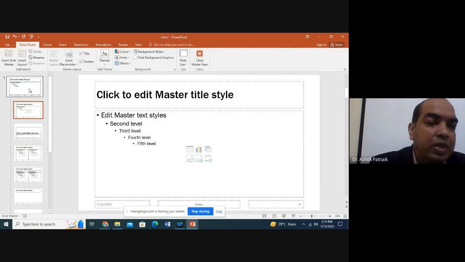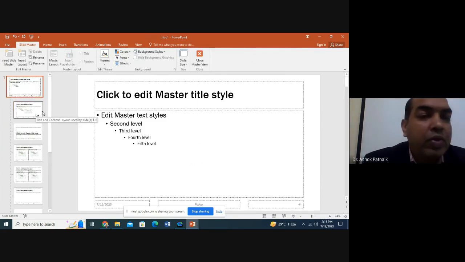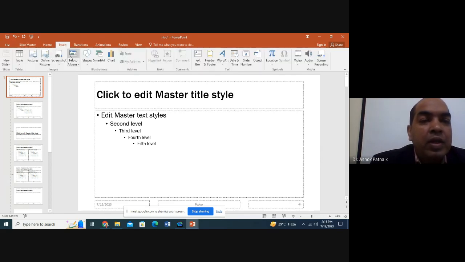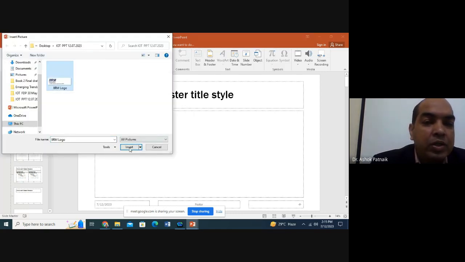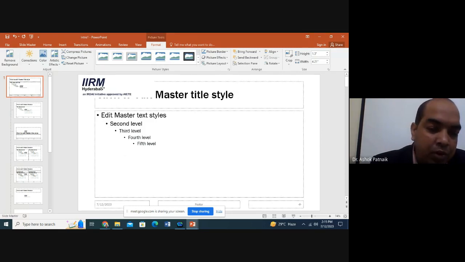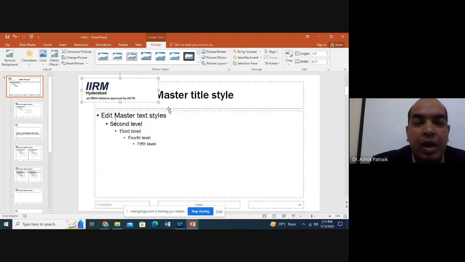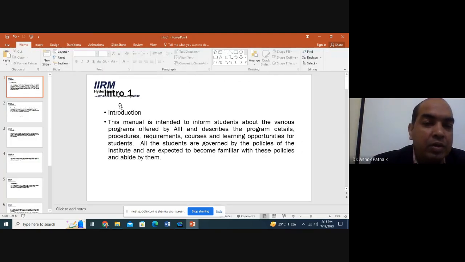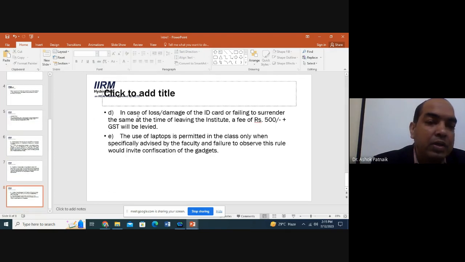That one change is to be done in the slide master. Like I told you, we want to add the logo of our college to all these slides. So go to view, then slide master, then insert, then we select a picture, right? So this is my institute logo. I want to place the logo at the bottom or on the top side. So I place it here, then I go to slide master again and close it. You can see now this logo is appearing in all my slides.